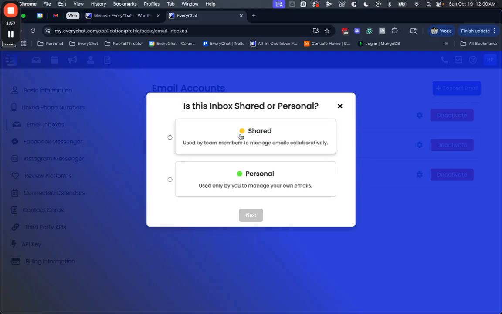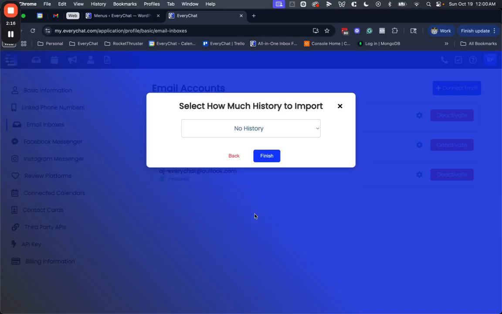So with a shared inbox, you can dig into it on a more granular permission level and say exactly which team members get to see it. So shared is not just an open inbox. You can dig into team member accounts and hide things individually. In this case, I'm going to say it's a shared inbox. I'm going to click Next.